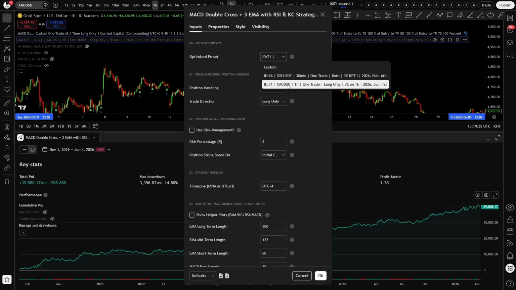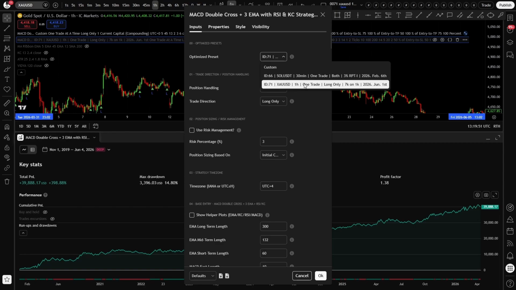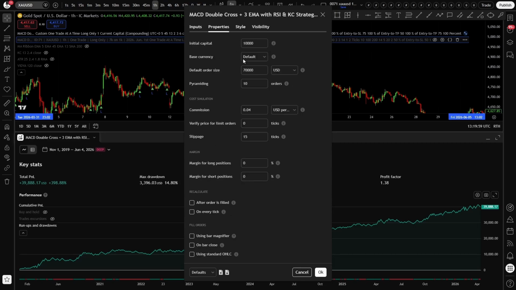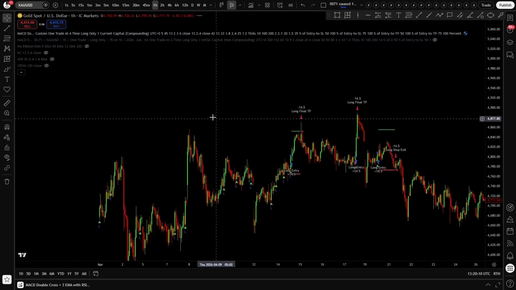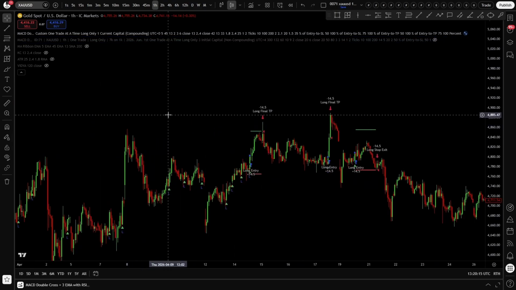Today's example will be the XAUUSD 1 hour with the ID of 71, and you just set up the position handling, the trade direction, and the risk management if it's in use. You can find all the details in the titles of the optimizations, and of course in the properties tab set up the position sizing and the fees. So with this strategy we are going to use 70k USD on a 10k account on each entry. Okay, and now let's add the indicators needed and then let's go over the optimized parameter settings.